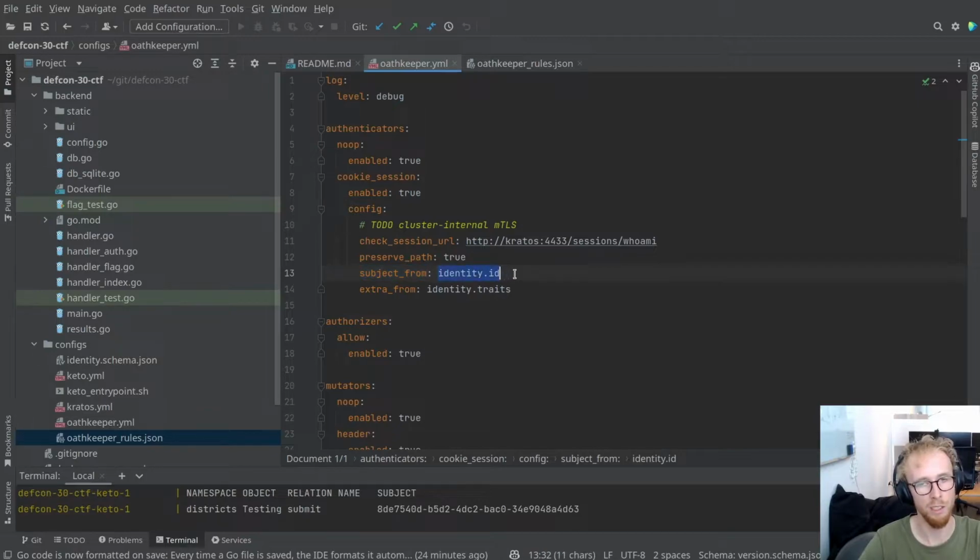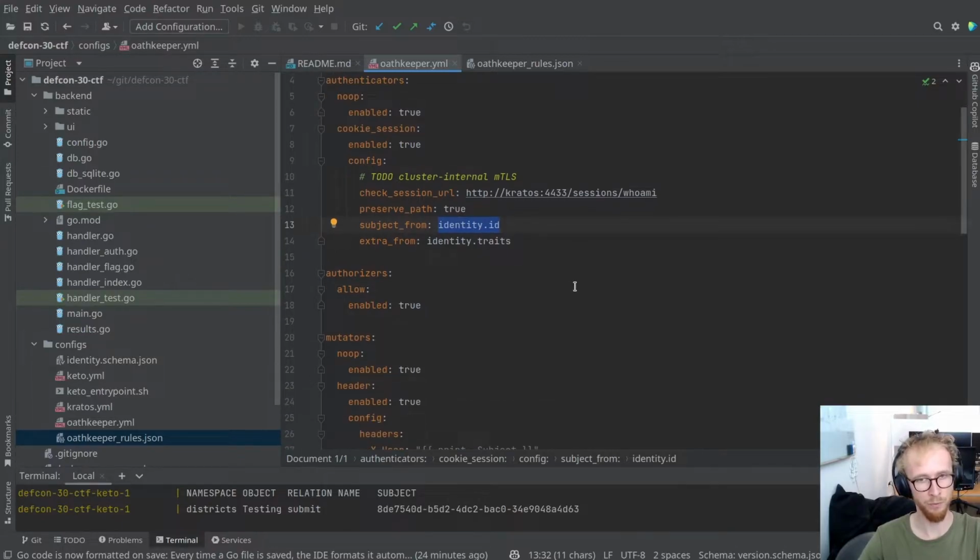Now here we see the key, this is the JSON key basically, it is identity.id. So that's basically just what's in the response from the whoami call, the ID of the identity. Then we have extra, and this is basically just extra information we might use later on as we wish, and those are taken from identity traits. You will later see how the subject and extra can be used.